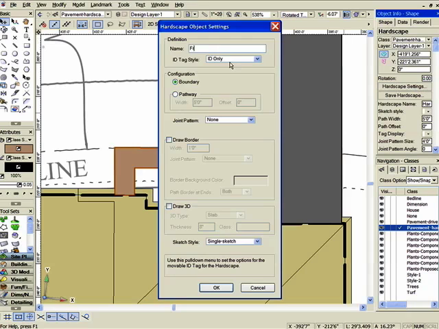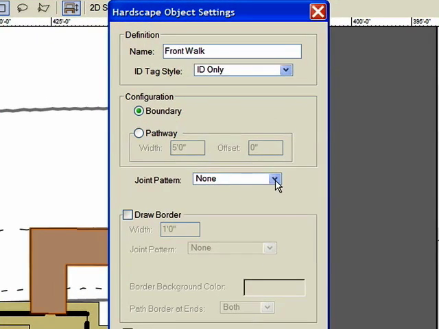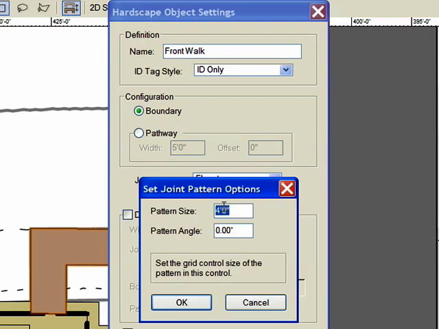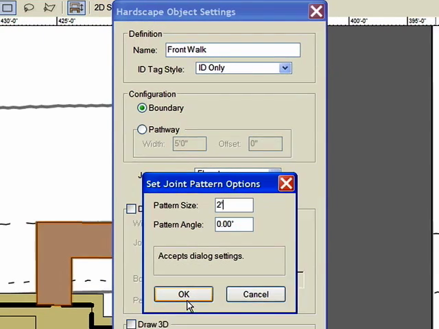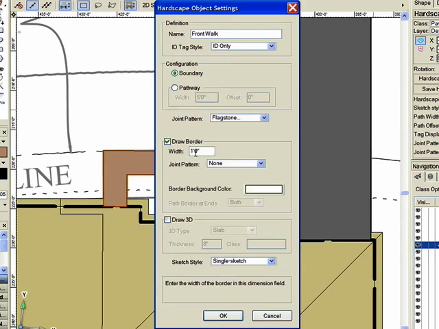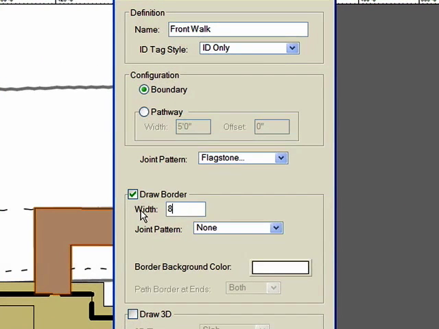So in this case, I'm going to call it front walk, and I do want it to have a pattern. I'll just give this one, say, a flagstone with a 2-foot size hatch on there. I want to give it a kind of a brick border, maybe a brick soldier course.